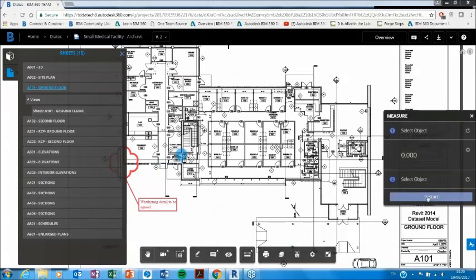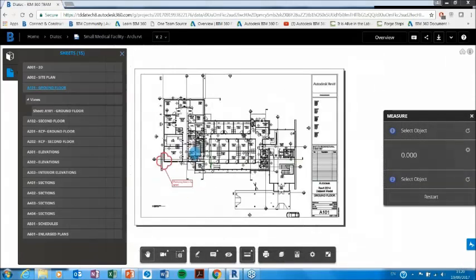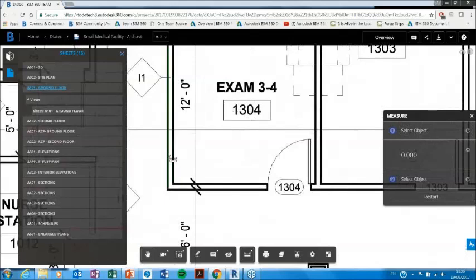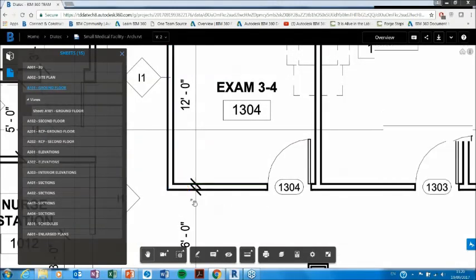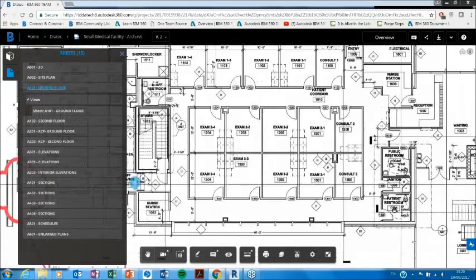You also have some measuring tools. You can measure between points. Thickness of wall, it can tell you. It's in American terms for now, and if it's corridor widths or anything you need to check, it can all be done there.